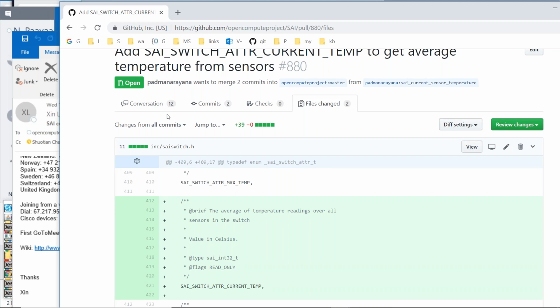I think Camel approved this, but it is not merged yet. So if there are any questions, we'll be ready to take them.